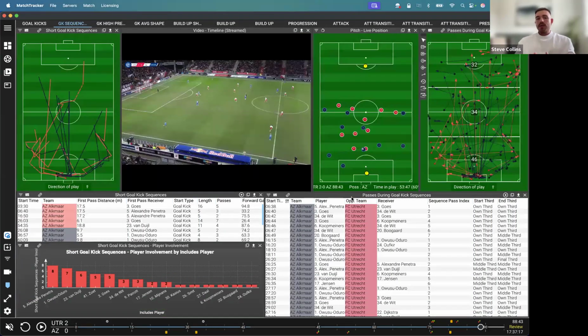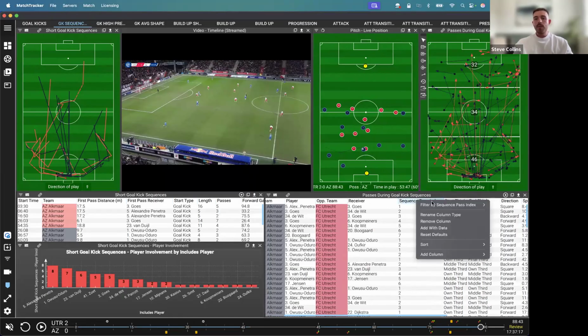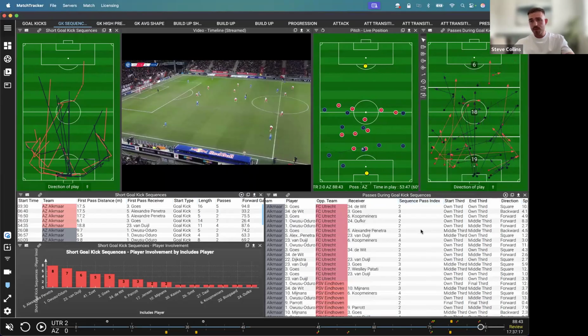And the way that we might do that is by breaking down and looking for patterns of individual passes within the sequence. So one really nice way that we can do that is by using the pass sequence index. So this is a filter which allows us to show what number of pass this was within a particular sequence of play. Again, we're interested in seeing goal kick sequences. And from here, we might set some kind of filter to say, I'm interested in seeing the second up to the fourth pass within all of these goal kick sequences.